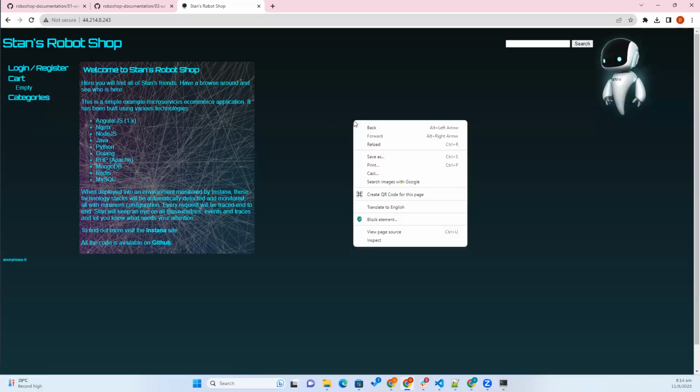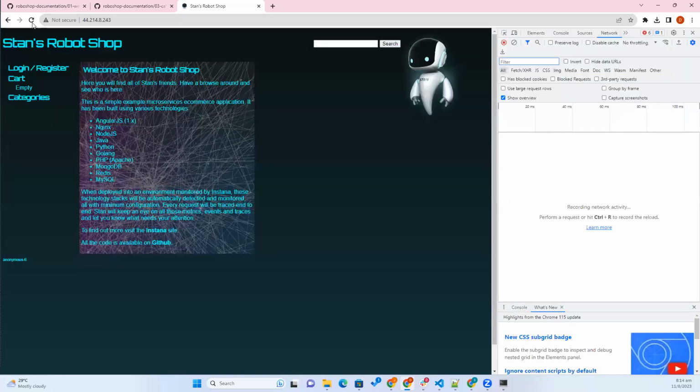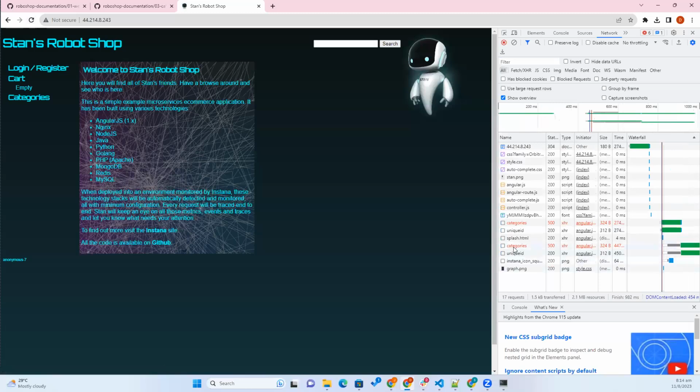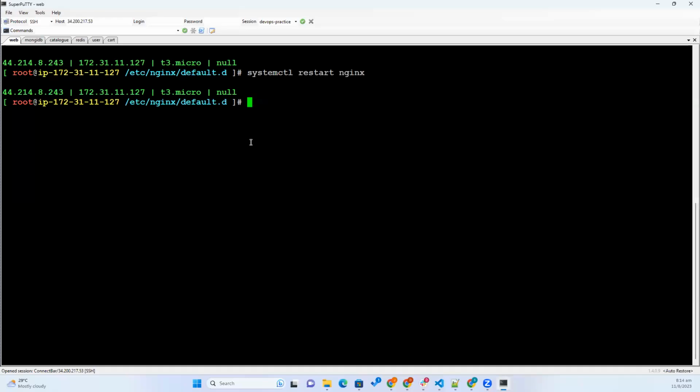So first what you do here, you will inspect and you'll go to the network, just refresh. Catalog, there is 500 internal server error. So 500 error is nothing but an error from the server side. So first you should go and then check the logs of Nginx.